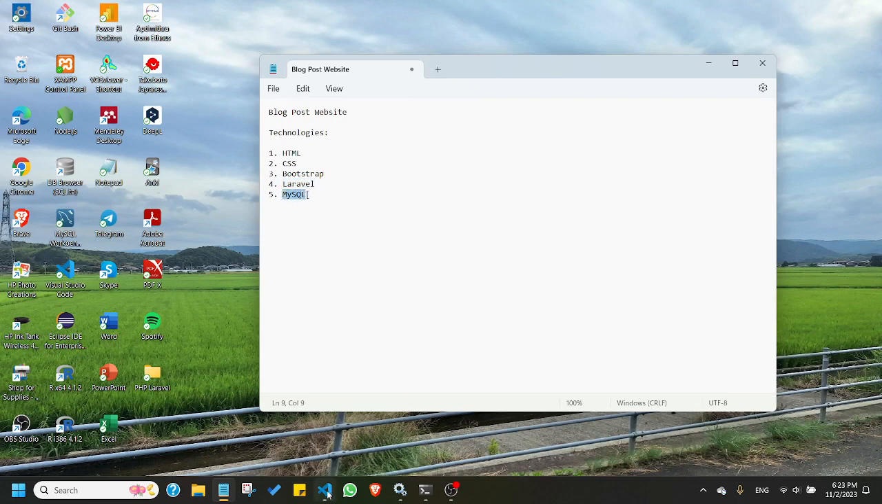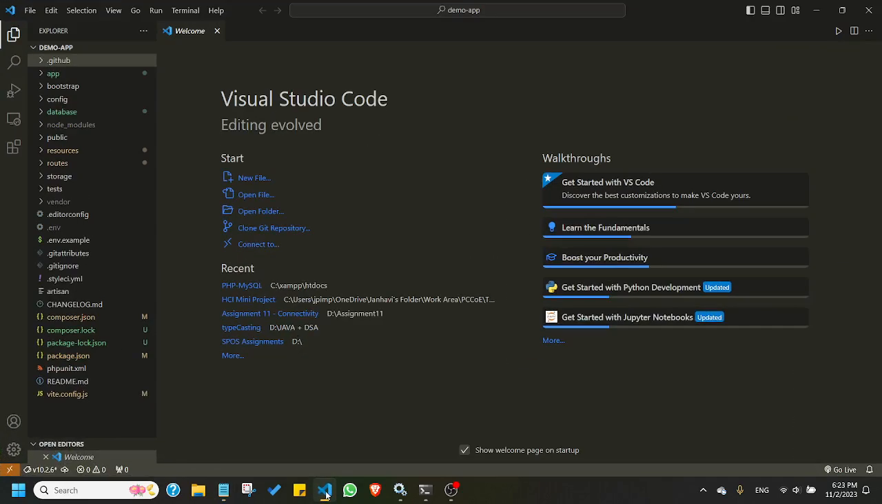So let's head over to the code first. I've basically implemented this code in the Visual Studio Code editor. Now you can see in the project directory over here in the demo app that we have multiple folders such as GitHub, app, Bootstrap, config, database and stuff.